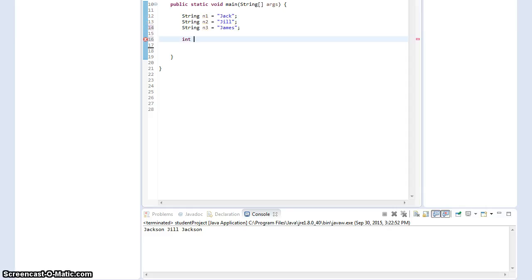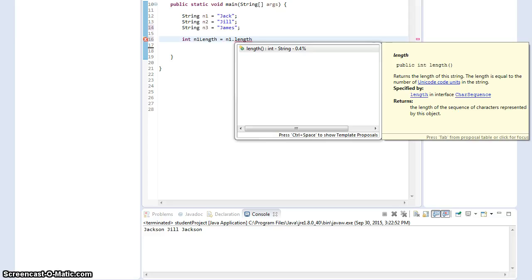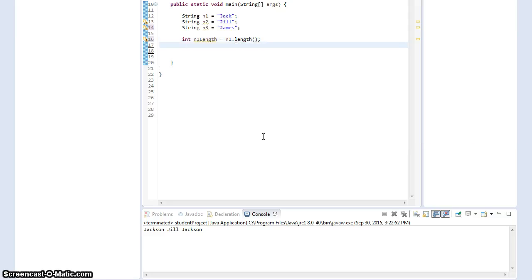Let's create an integer variable called n1 length, and that's going to be equal to n1.length. So this variable will be assigned the length of n1, which is 1, 2, 3, 4. And let's copy that. Ctrl+V, Ctrl+V. This is going to be an integer variable called n2 length. And here we will have an integer variable called n3 length, which will be assigned the length of n3.